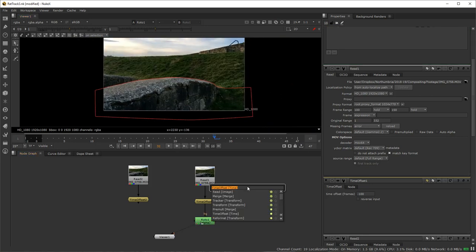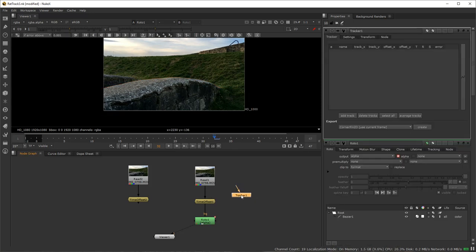So I'm going to put in tab and then TR for tracker, and there's my tracker node. First of all, I'm going to plug it into the time offset. This is really important. If I don't do that, the tracker will track the objects based on how the footage was originally brought in, which means that it won't be minus 100 frames, it'll start at 100 frames, which will look a bit strange. So I need to plug the tracker into a time offset to make sure that the tracker is in time with the footage that we see in the viewer. Otherwise that's not going to work.